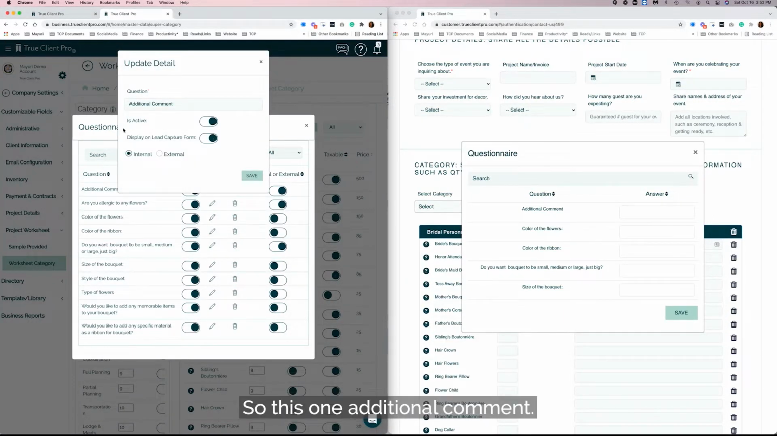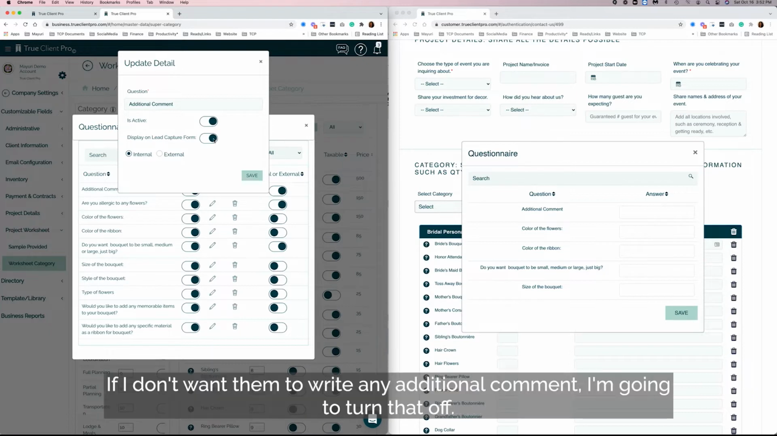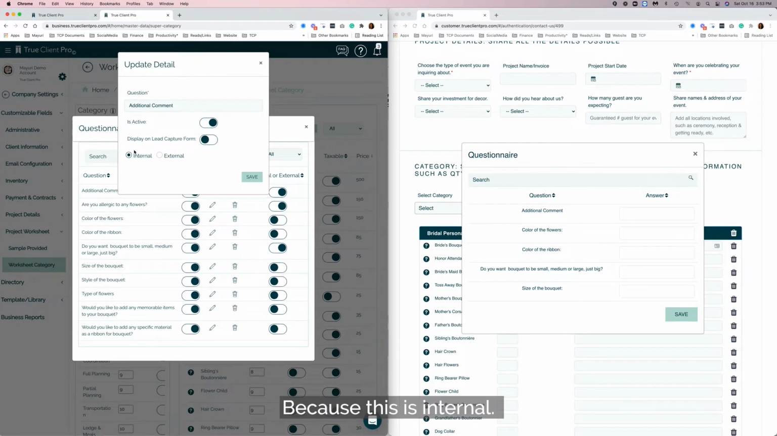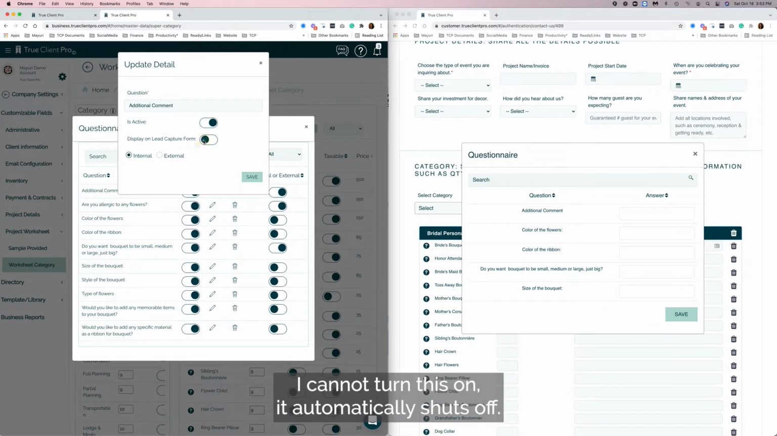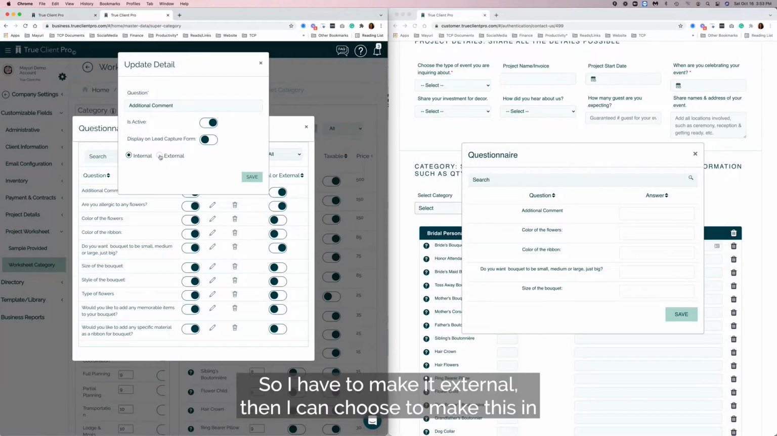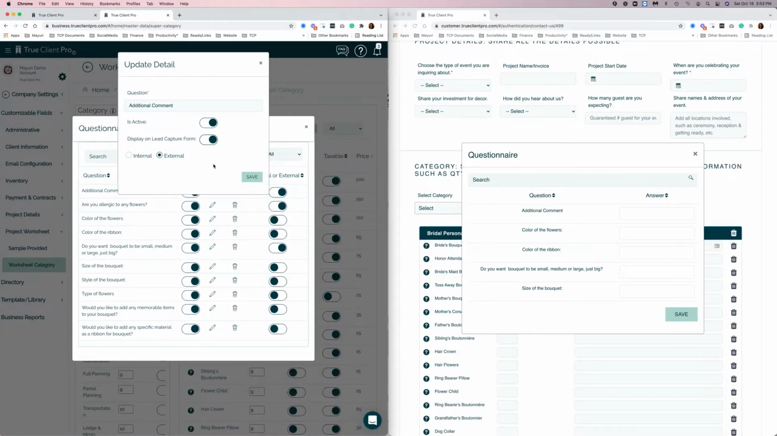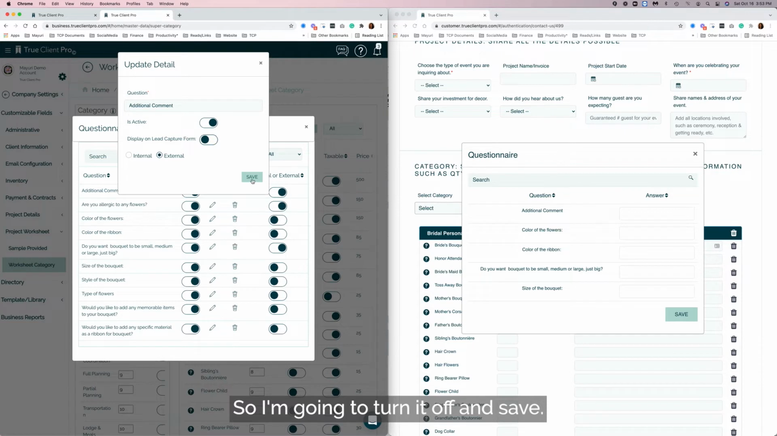So this one, additional comment. If I don't want them to write any additional comment, I'm going to turn that off. Because this is internal, I cannot turn this on. It automatically shuts off. So I have to make it external. Then I can choose to make this on the lead capture form or off the lead capture form. So I'm going to turn it off and save.